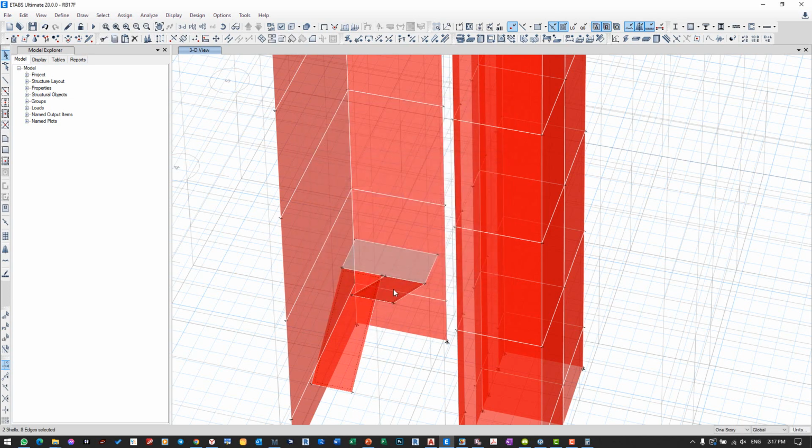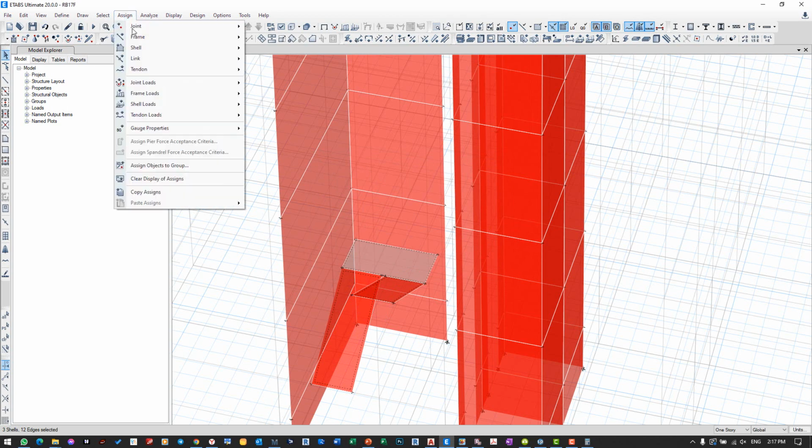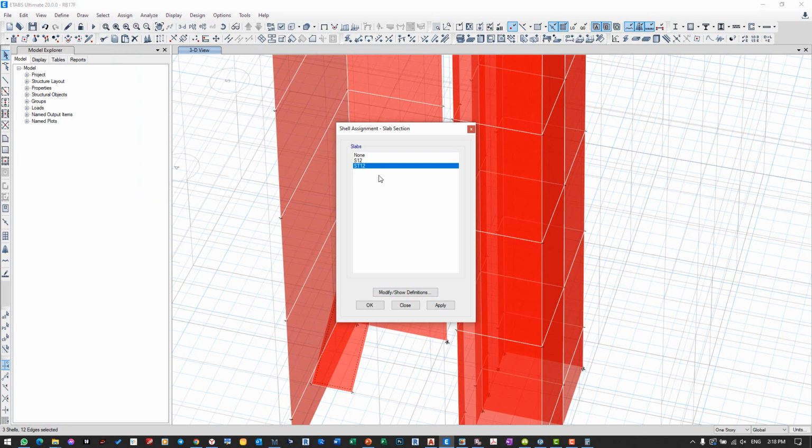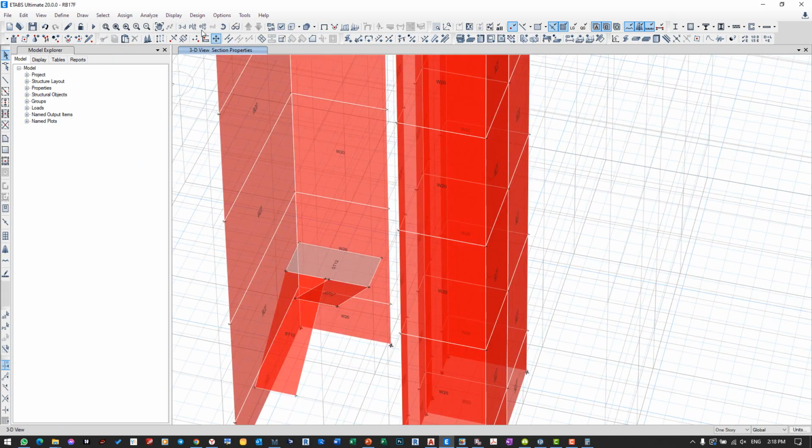Select this cell and go to assign cell slab section ST12. Apply and OK. And assign again, clear outside.